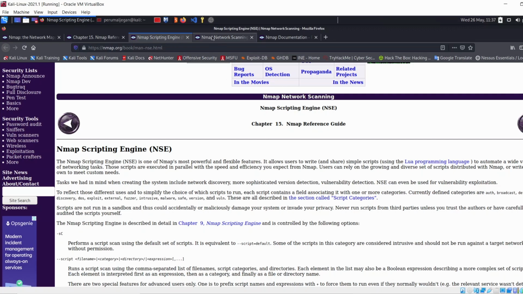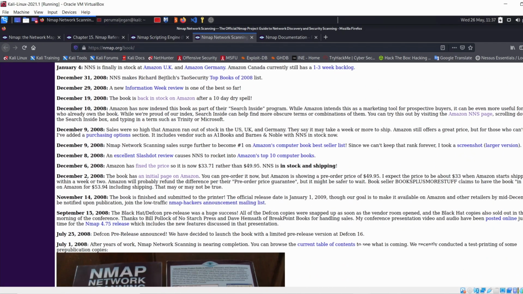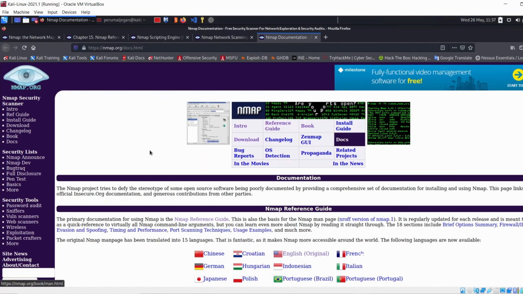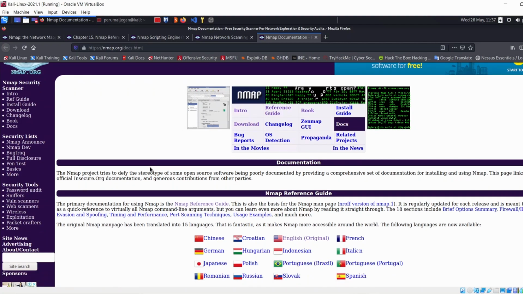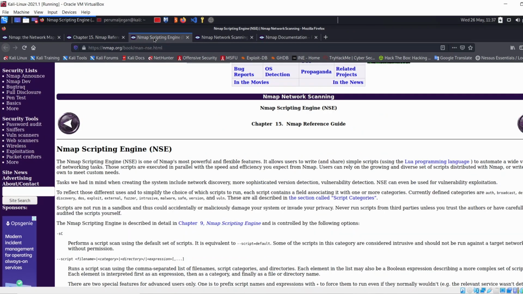And the next thing is, these are all some references. You can check them out and you can buy this book. The Nmap documentation is available in various languages. You can download the language that you want. For the Nmap Network Scanning book, more than half of the book is available free online. You can just walk through it by clicking the link. I'll put the Nmap link in the description. You can go through this.